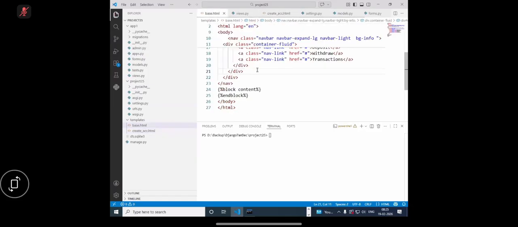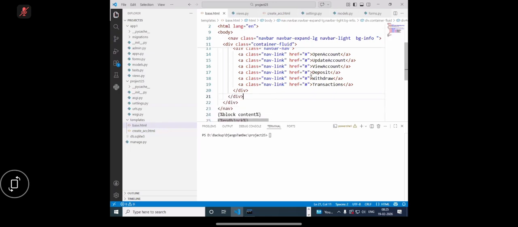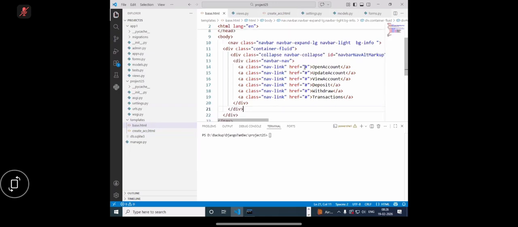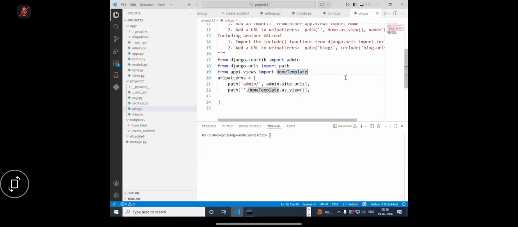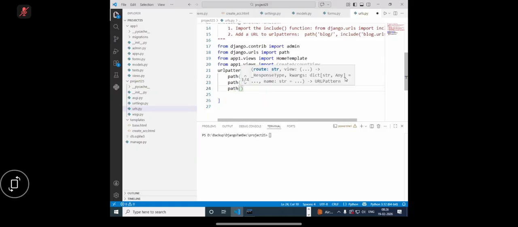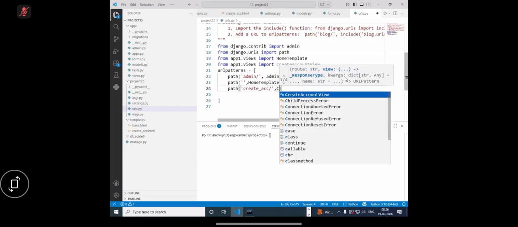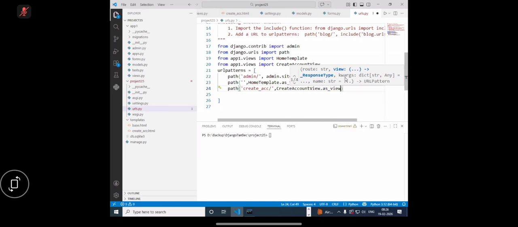Okay. Now this is the base template where we displayed the navigation bar. Now when you click on open account, you have to send a request to this view. What is the name of the view? Create account view, right? So just go to urls.py and import. See, I'm writing from the application's views import. What is the view? Create account view. Now path, and I'm writing here create slash, so create underscore account. Okay, I take it like this, and comma, create account view as view. Okay, callable, converted class into what here? Callable.